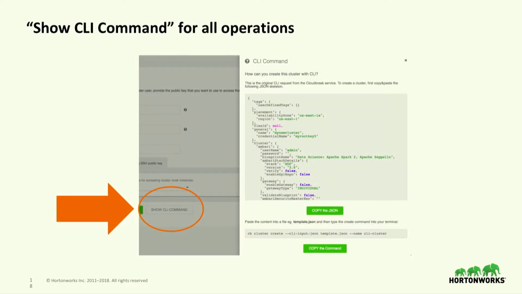But if it is a problem to use it, then we also provide an option to check the exact CLI request which we are sending from the UI. So it's kind of a hint for you.